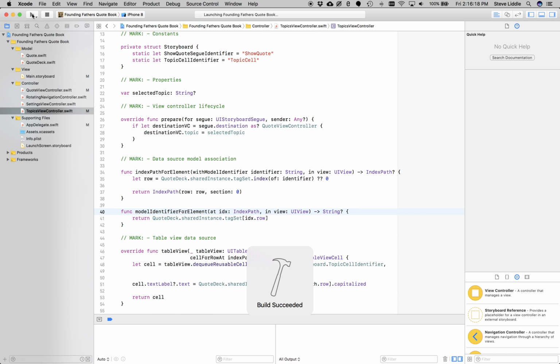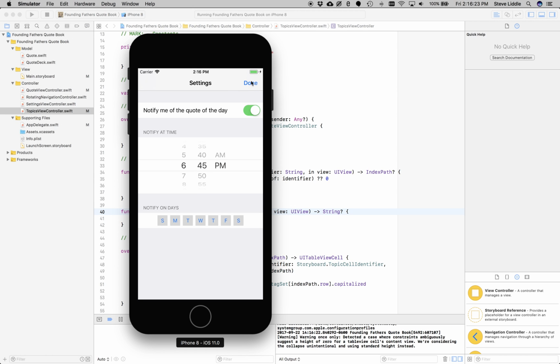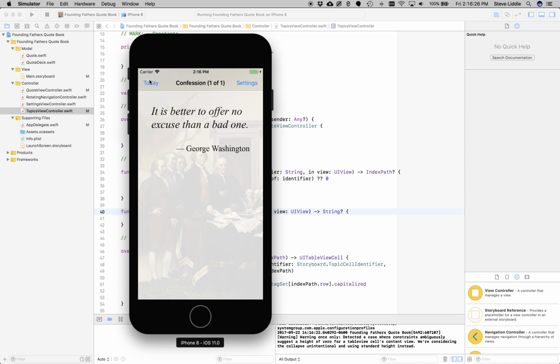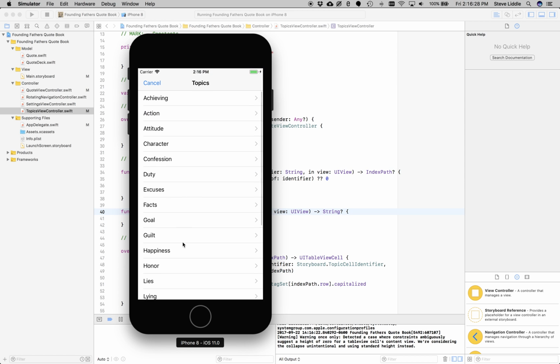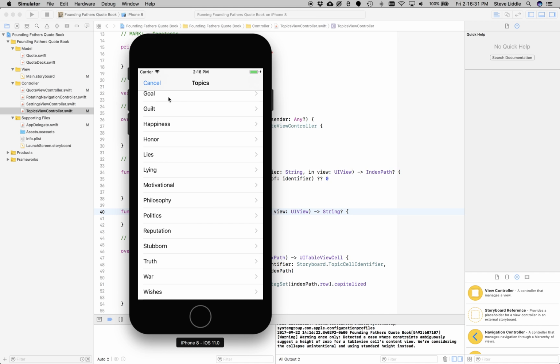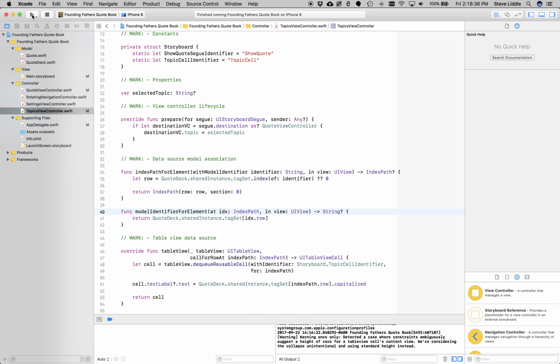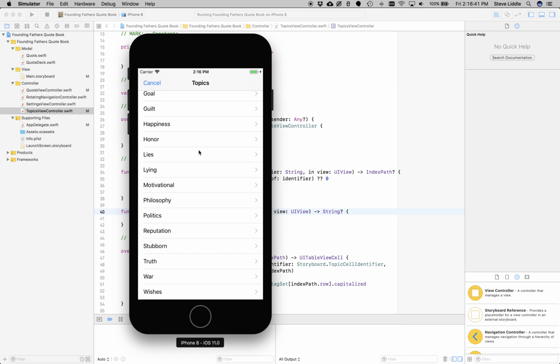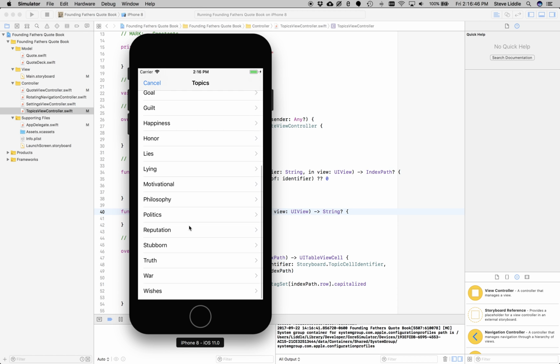Let me just prove to you that we didn't break it. So we're going to launch again. And now we go to topics, scroll to the bottom. So goals at the top and wishes is at the bottom. Home, stop, launch. There's our bitmap. And yeah, it's live now. It did restore it to that state. Okay, so nothing's broken. All right, I think that's the end of our Founding Fathers Quotebook video series.